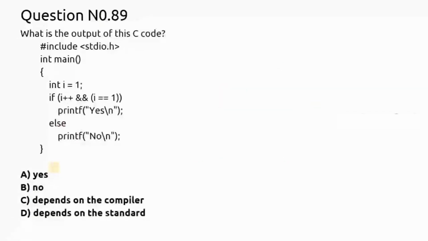Question number 89. So here also you can check it. i is initially 1. Now you need to check i plus plus, then the logical AND operator. It has to check for this one. So what is i plus plus? Now if you see i plus plus, what is the value? 1 plus plus. Anyway, here with logical AND, the highest priority is plus plus. So that's why here you need to check for it.